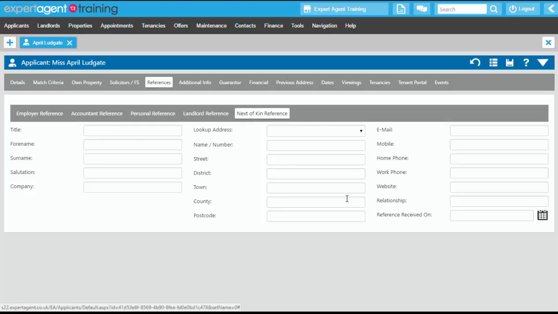On the Next of Kin tab, you've got the Relationship field down near the bottom, and the Landlord Reference is where the landlord record will have pulled through if you'd added the landlord details onto the applicant wizard. This is also where you can add the landlord details later on once they go through the tenancy process.